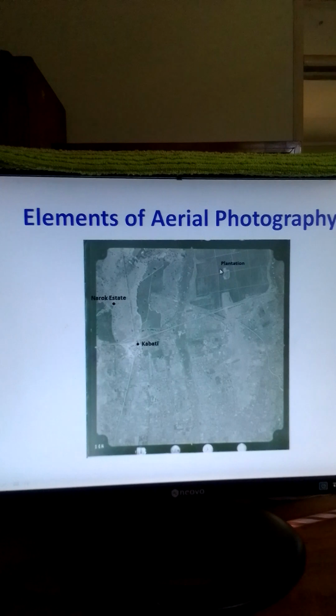Now, shape, like in this aerial photo, we have this shape with rectangular partitions, and this must be a man-made feature. So in this case, it actually shows an agricultural area. It's actually a plantation, right? So you can use shape here to identify a feature on the ground, because man-made features are usually regular in shape.